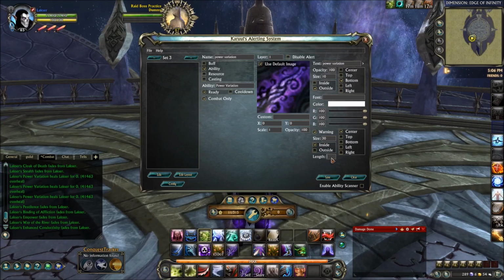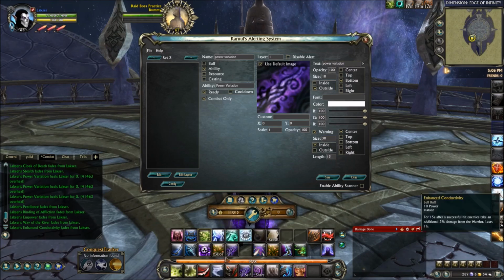So what the length is going to do for the warning is going to say, hi, when do you want this K-alert to pop up? If I put length 60, as soon as we use it, it's going to start counting down. However, if we don't want to know that soon, let's say we want to only know the last 15 seconds before it's back up, we can type 15 in there, and we can hit Power Variation, and the K-alert won't pop up until there's 15 seconds until it comes off of cooldown.